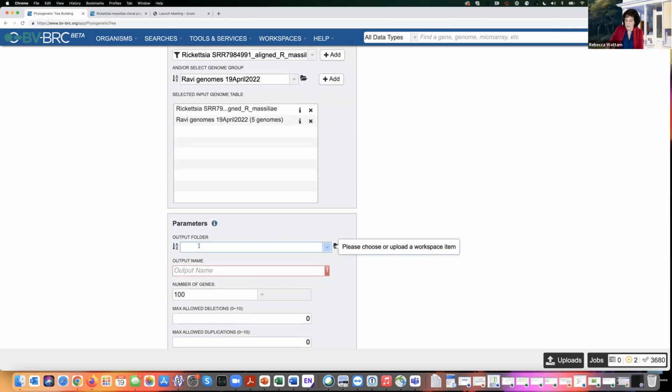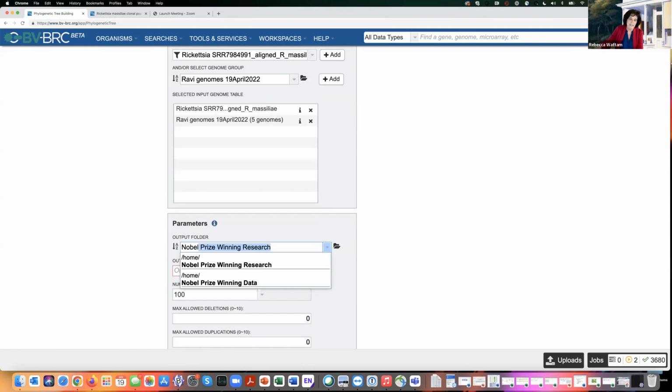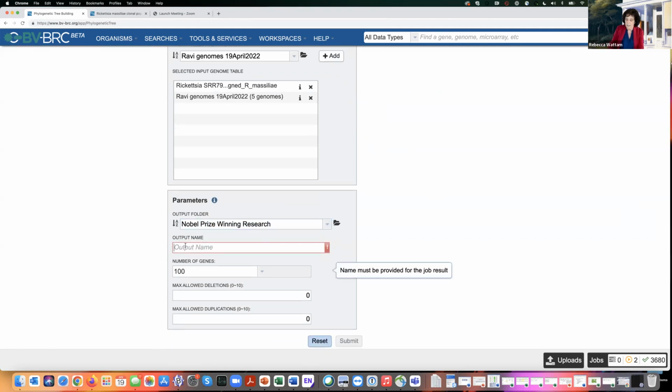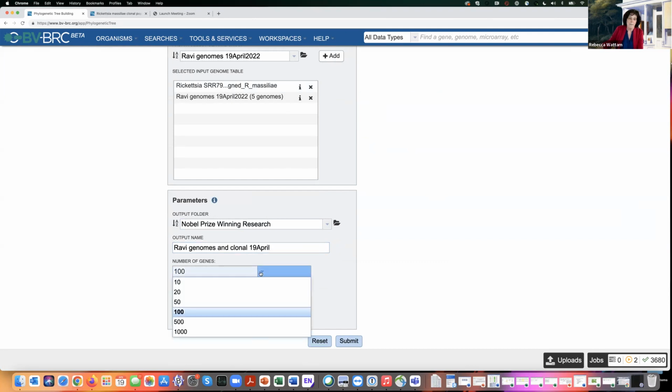And then I go into the output folder. I would like to put everything into the same folder. I'm going to call it Ravi genomes and clonal. Oops, I can't spell. 19 April. And then I want a powerful tree.